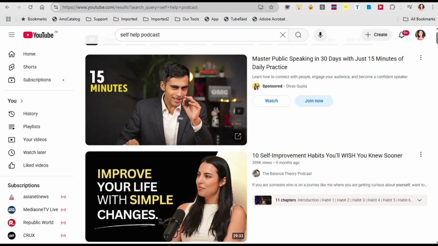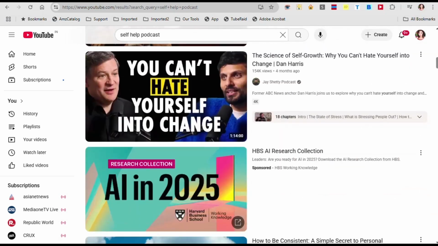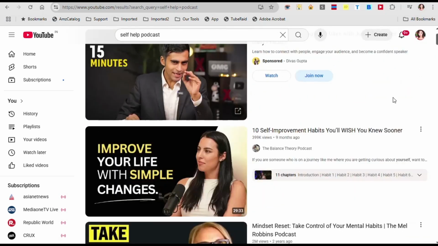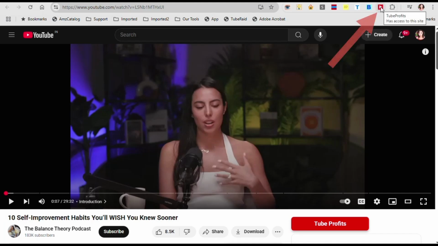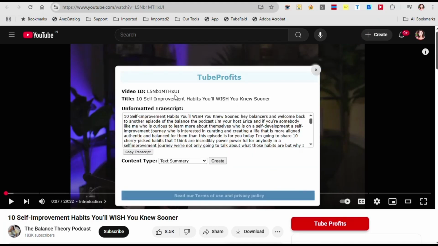Using the extension, go to YouTube and browse videos in your selected niche. Choose a video that has quality content and a substantial number of likes. Visit the video page and wait until it fully loads. Then, click the TubeProfits extension icon from the toolbar, or click the TubeProfits button added to the right-hand panel.